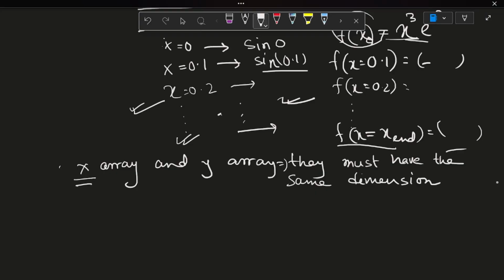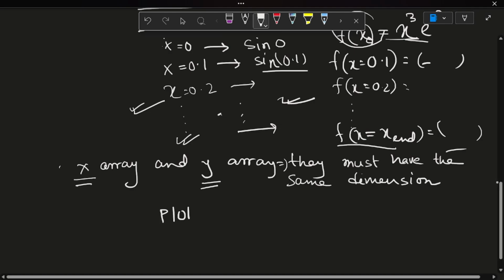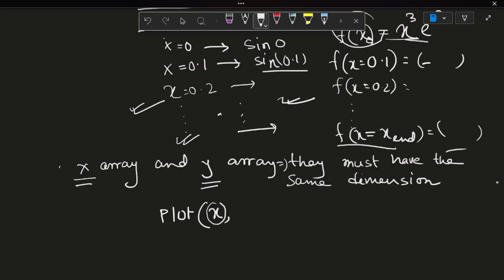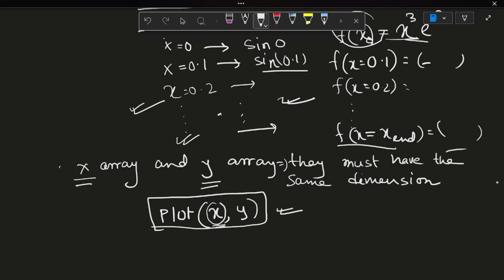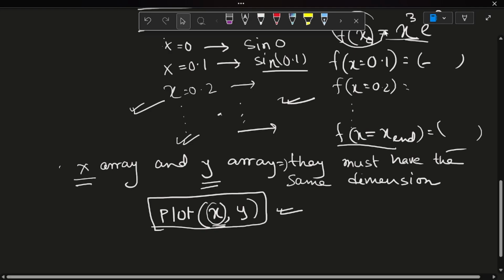Once you are done with these two arrays, you can plot using the plot command in MATLAB, which is basically just plot x comma y. First you write what you want on the independent axis. In this case, x is our independent variable, so I will write it first, and then I will write my dependent variable. If I put this command, it will give me the corresponding output. So let me show you this in MATLAB. Let me go to the MATLAB environment.